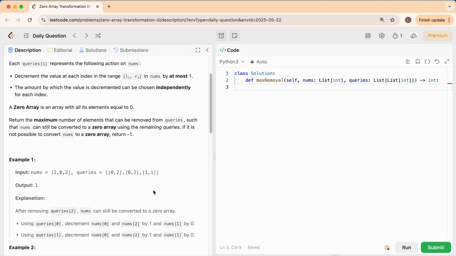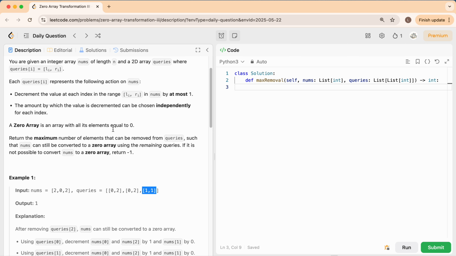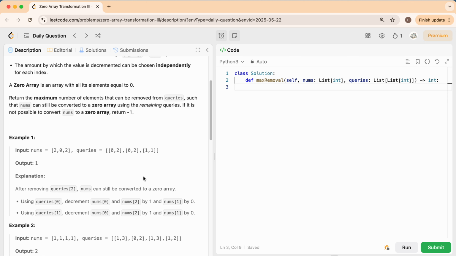So let's look at the first example. Given nums is 2, 0, 2, and the queries are 0 to 2, 0 to 2, and 1 to 1. In this case, we can remove 1, right? Because when we apply 0 to 2, we can apply it to the first one and the last one, so this will be 1, 0, 1. And then we apply this again, then they all become 0. So the zero array is fulfilled at this time, so we don't need to use this extra query. So we can return 1 in this case because we're not using that.